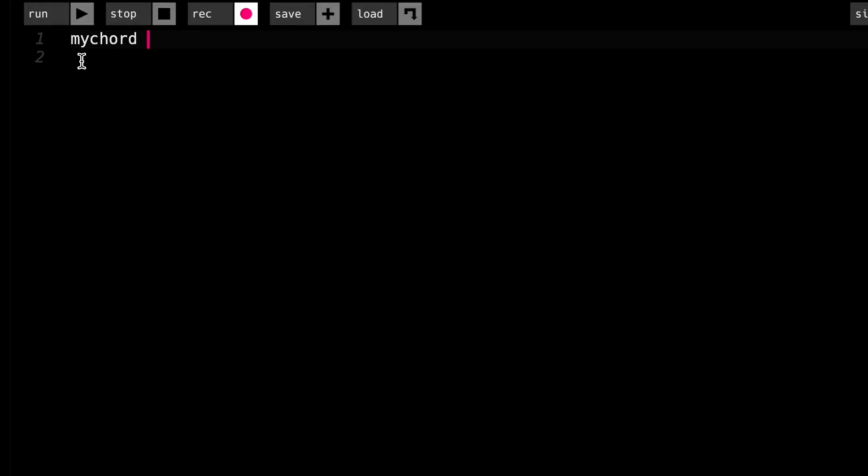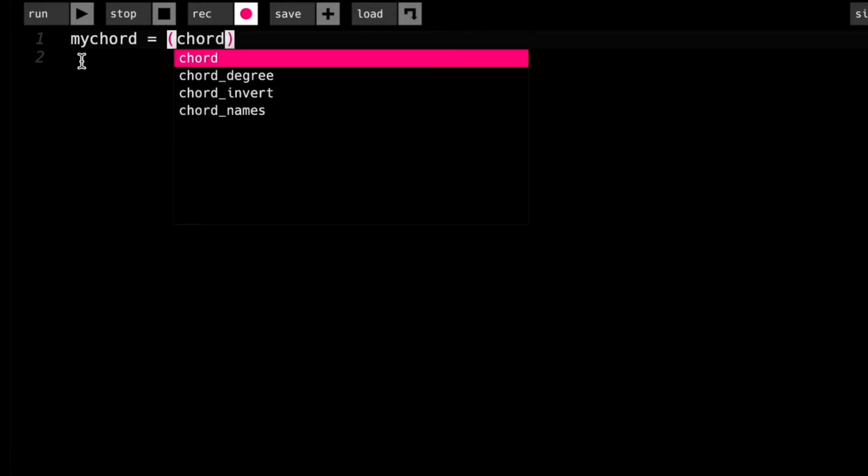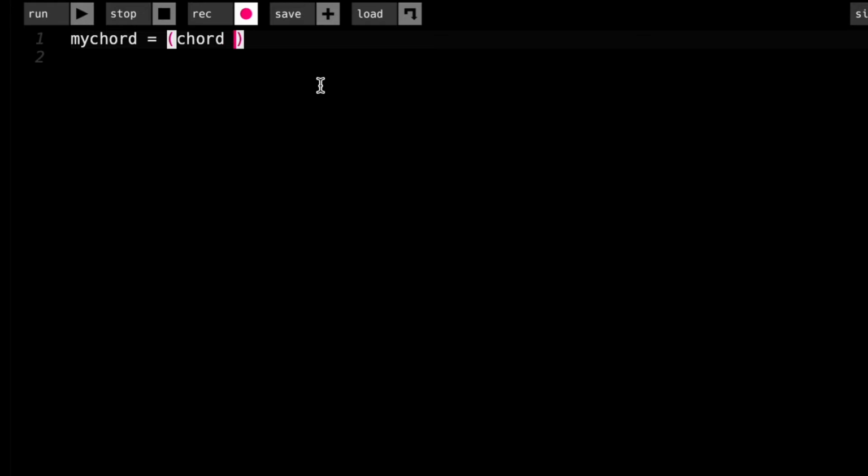So let's take my chord. It follows in exactly the same way: open the brackets and call it a chord. As you can see from here, there are lots of different types of chord objects in the library. There's chord degree, which we'll have a look at as well, chord invert, and chord names. So there are lots of things in it to explore in the library. And when we're doing the chord, again, we have a pitch. Let's say we have C4.